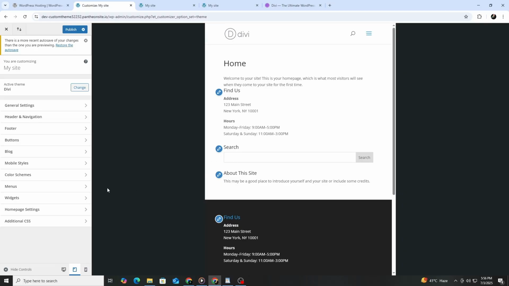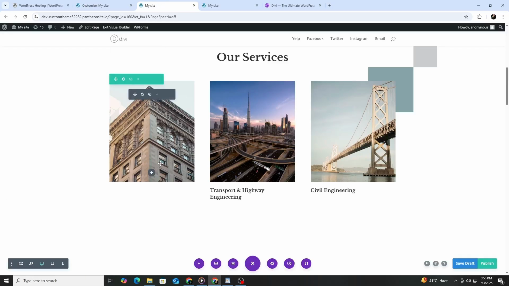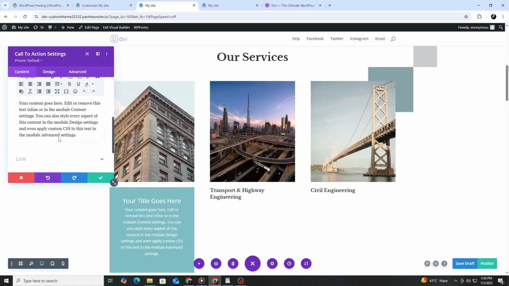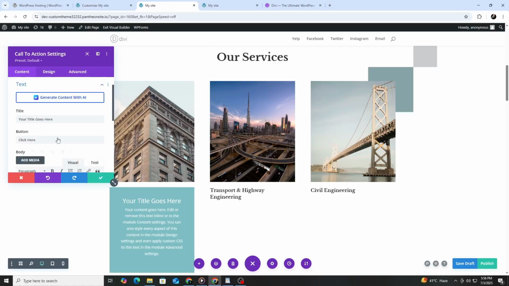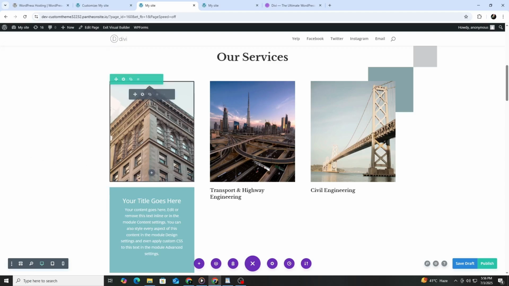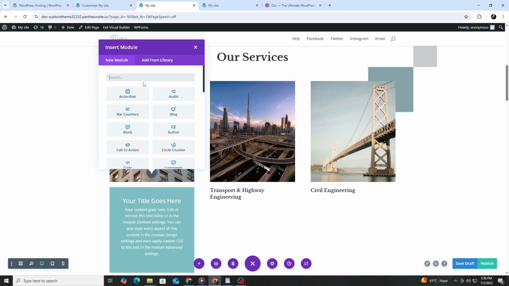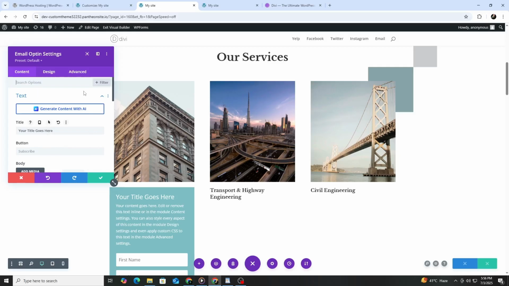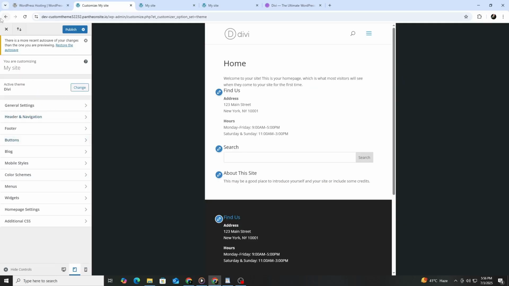To add a call to action, use the Call to Action module. Place it at the bottom of the home page or About page to encourage visitors to contact you or view your work. You can also add a newsletter form using the Email Opt-in module, which connects with popular services like MailChimp. Finally, go to Settings, then General, and set your site title and tagline.